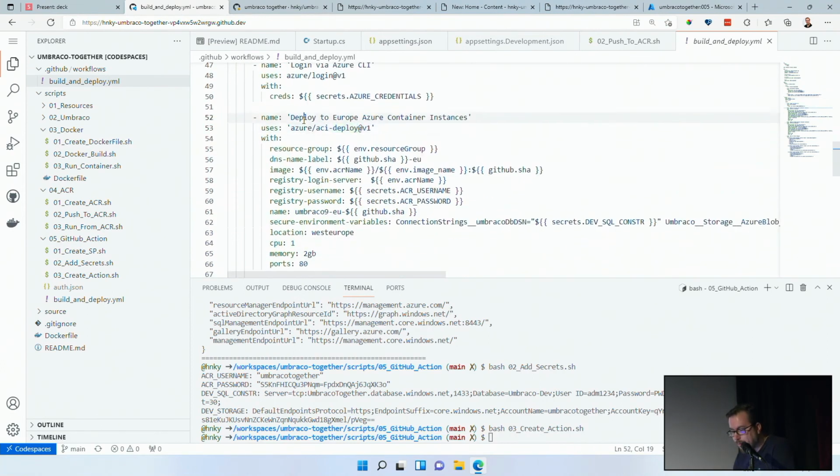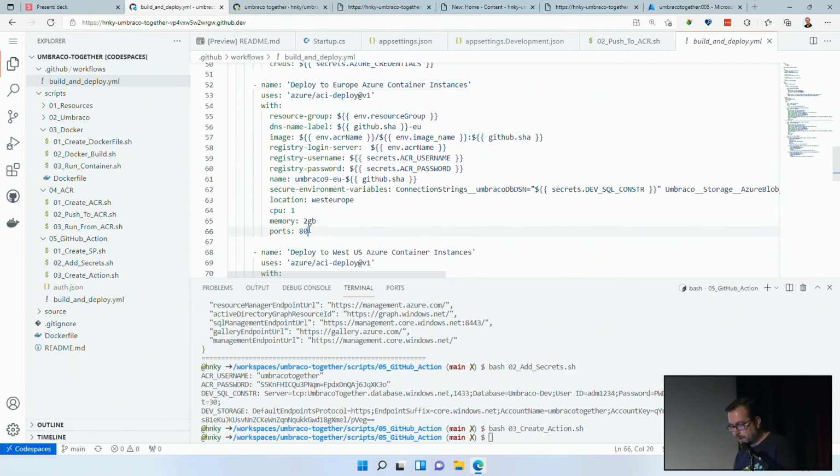And then it is going to deploy it to an Azure container instance in Europe. Azure container instances are kind of the easiest way to deploy a container. You point to a container, you give it some parameters, and it does it. It doesn't do more than that. You just give how much memory and how much CPU you want, which ports should be open, and that's it. And you pass the connection strings in.